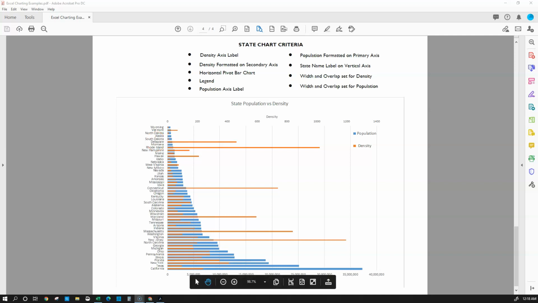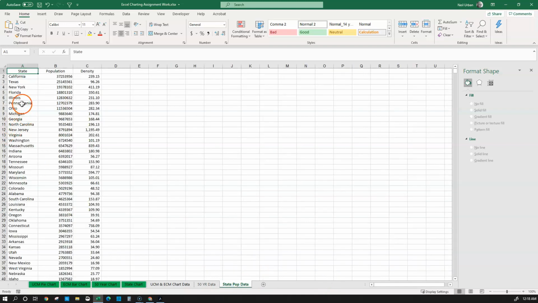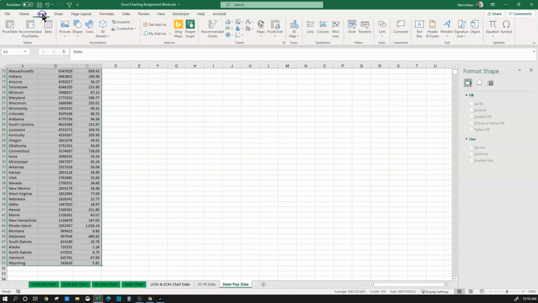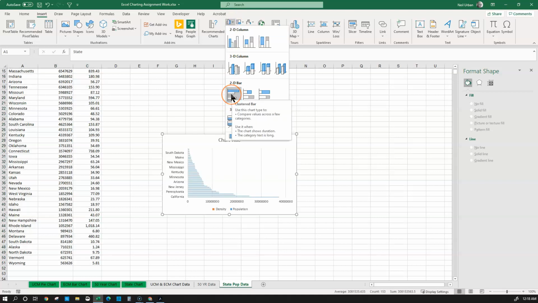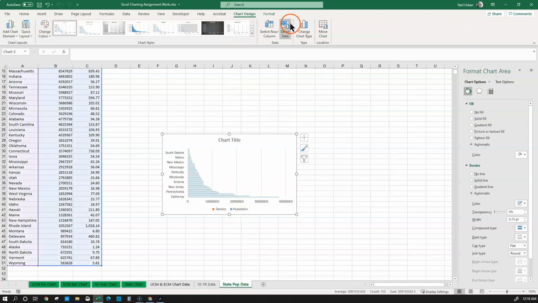So let's get started. We will go to our population data and just select our data, and this time when we say insert chart, we're going to insert a 2D bar chart, cluster bar chart. Say OK, here's our chart.